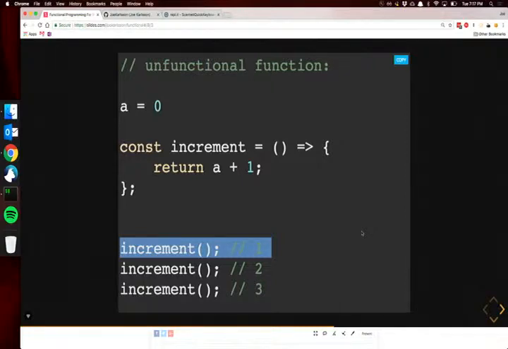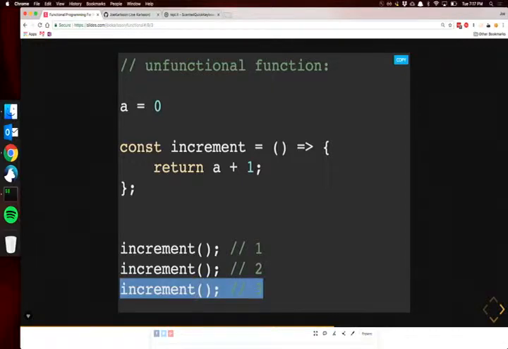What about the second time we run that? 2. What about the third? 3, right? So every single time we run this, we're getting different results. Why?